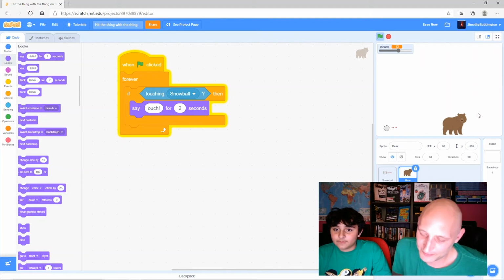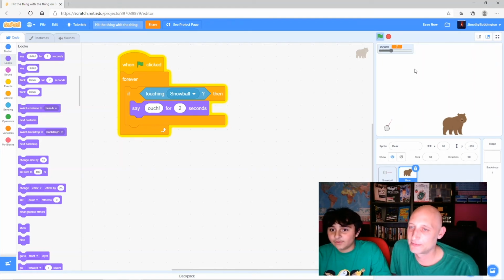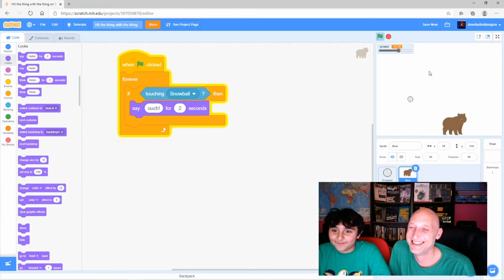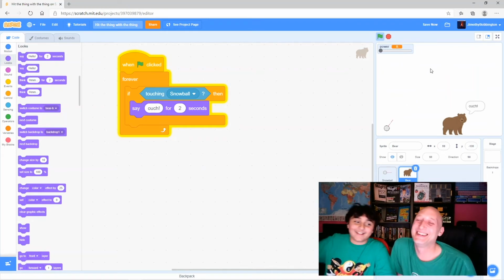So now, power up the snowball, attack the bear, and it goes ouch. So, if I hit it... No. I'm not very good at this game. I've only done it about 30 times. If I hit it... See, first try.